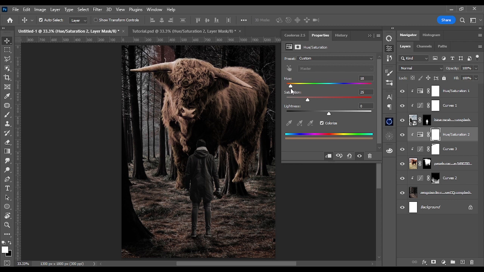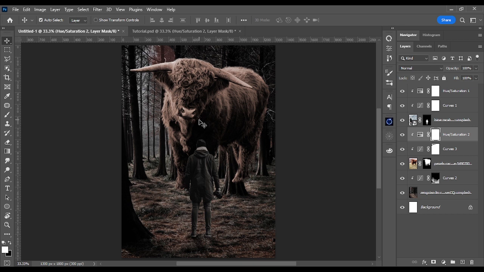Let's see which looks. Okay, now I'm going to leave it there. And now let's move this saturation slider to the left. And okay, it's looking good. Let's see what I can do with the lightness slider. Just a little bit. Okay, it's fine. And now you can see it's looking much better.